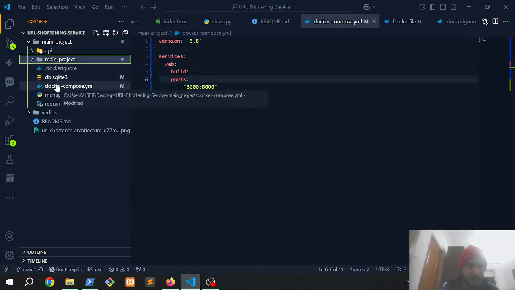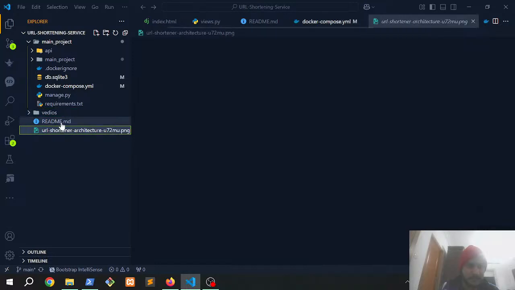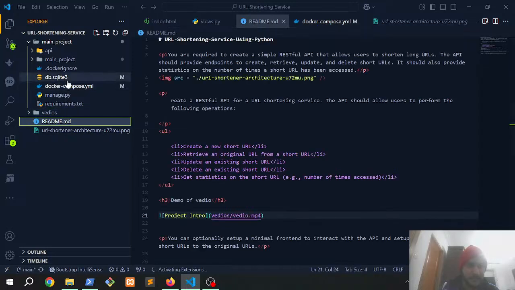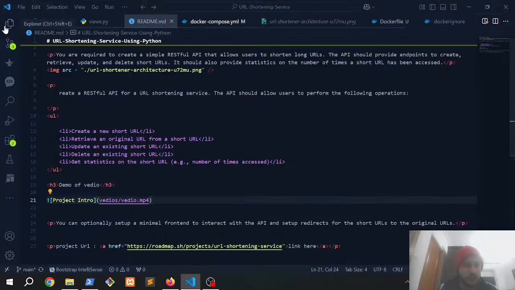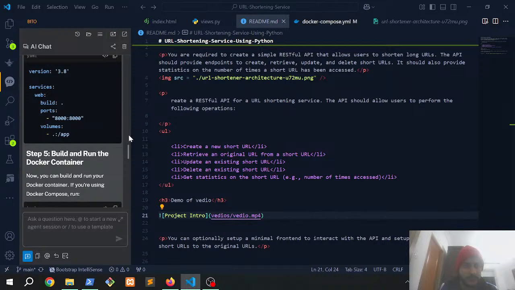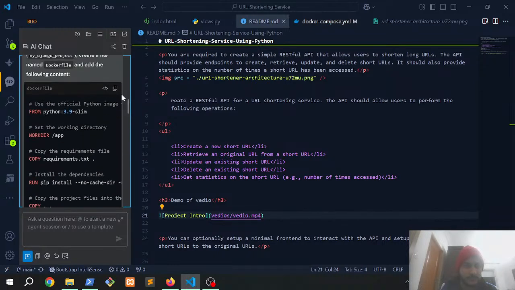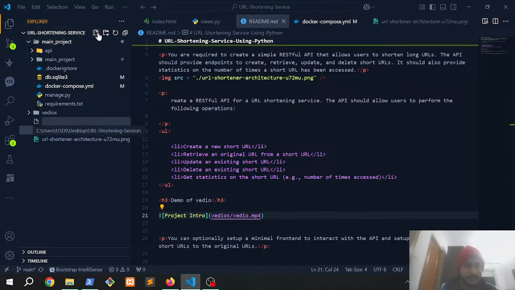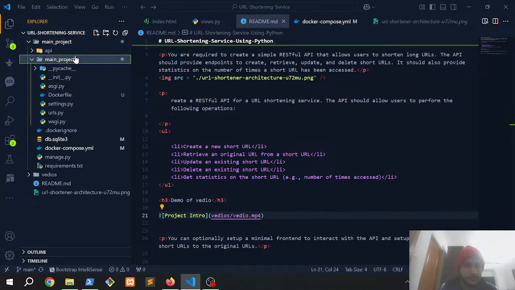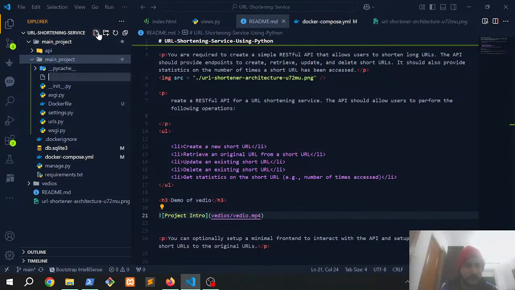.dockerignore, docker-compose. This is the readme file, and that... sorry, the D will be a capital letter, Dockerfile. So here it is, the Dockerfile.